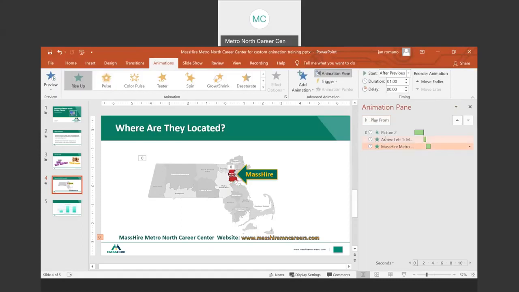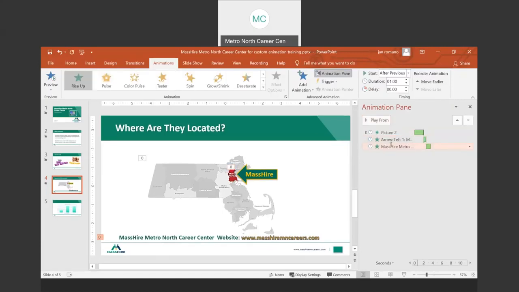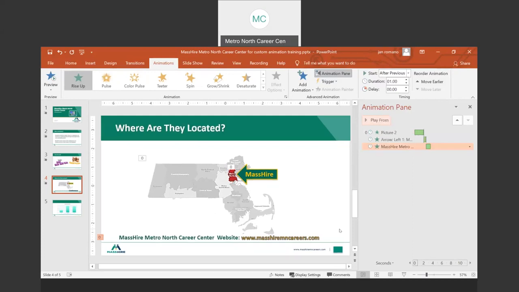So for example, if I click on the second arrow and I say Play From, that'll play the animation on the slide right now from the animation that I've clicked on, which is the arrow, then the text. If I click on Mass Higher here and do Play From, it only shows you the animation for that particular text. So it's a way to just narrow in and focus, starting on one of the animations that you see on the right-hand side. That's a great question.